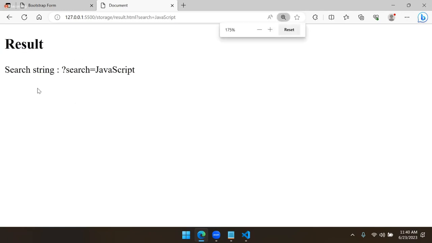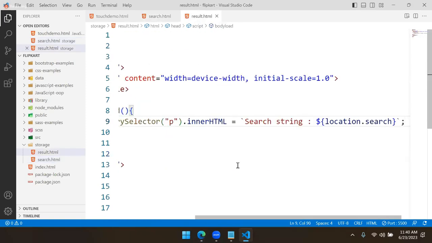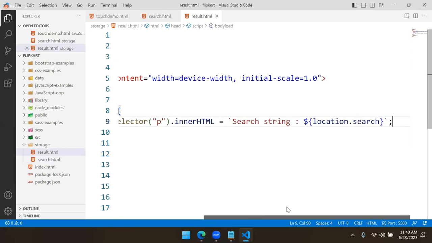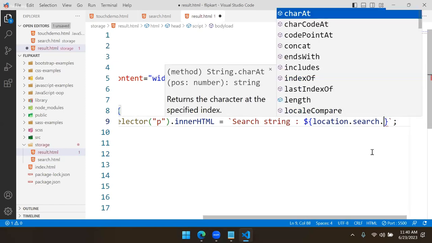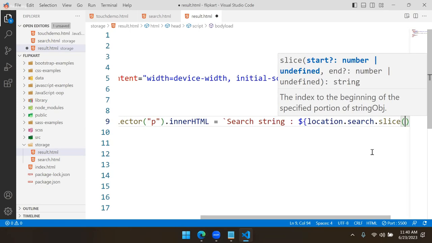But it is returning the entire query string. I want to return only that word. We can do that. How? Because we know string functions now. That means location.search is a string. In that string, we use slice, slice from where the equal symbol comes.